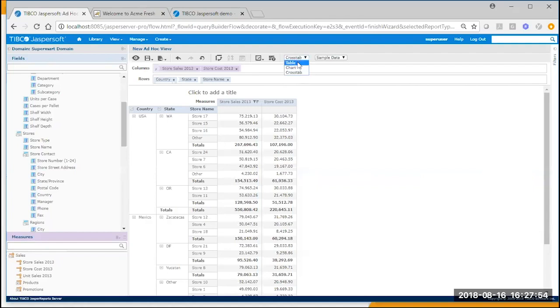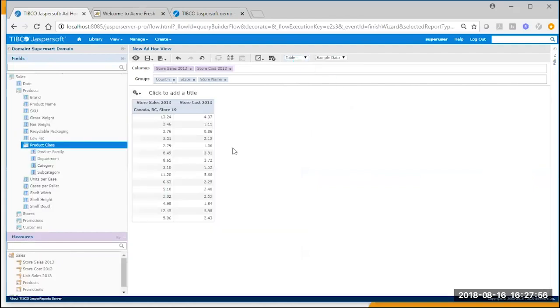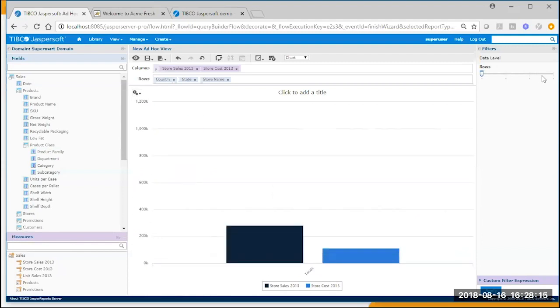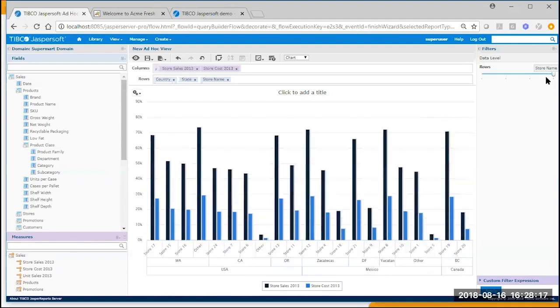Now, Jaspersoft also creates great tabular reports where the data is presented in a tabular format. Or you can come over and create charts. Now, Jaspersoft by default created this columnar chart based on the same selections I'd made with the crosstab. Now, over on the top right, I have the ability to zoom in and zoom out to see different aspects, different levels of the information.